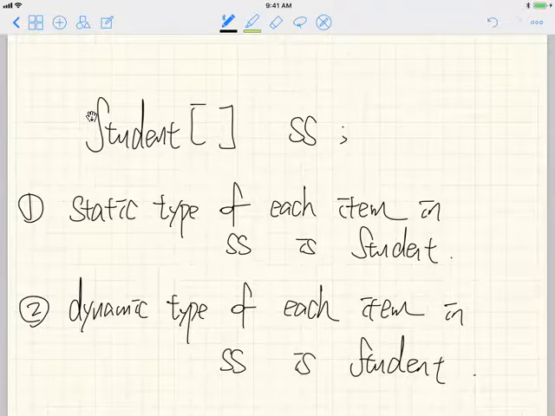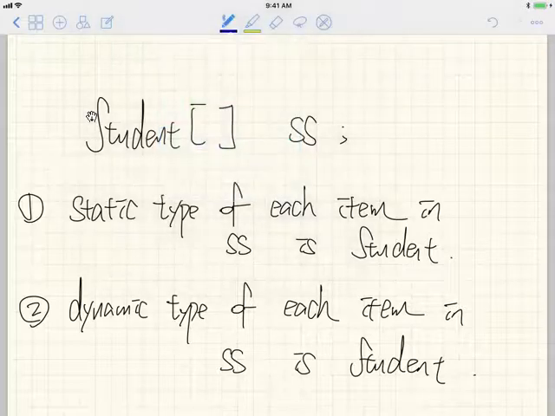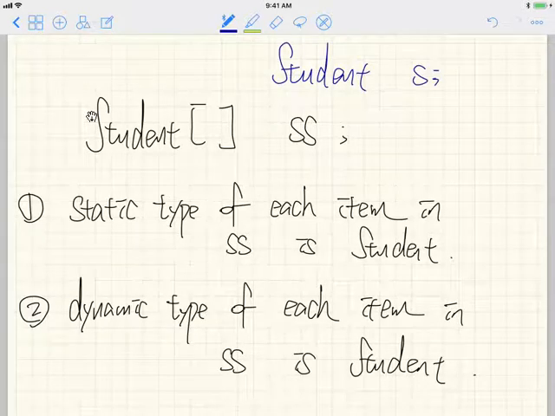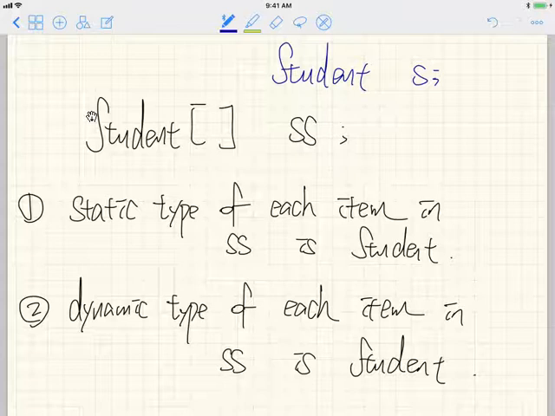Which one? This one is no more complicated than this. If I simply say students and then S, do I mean that S is of static type students, or that S is of dynamic type students? Static type, right? Exactly. So now, the only difference is that we talk about an array.